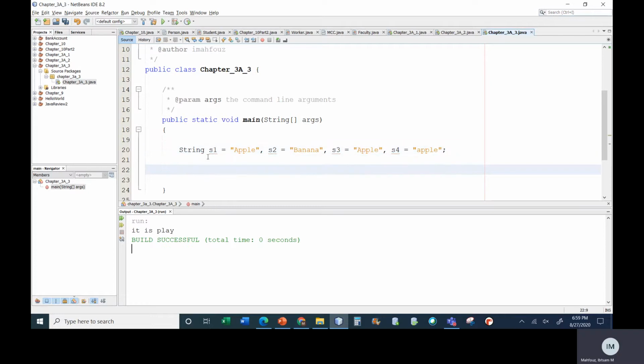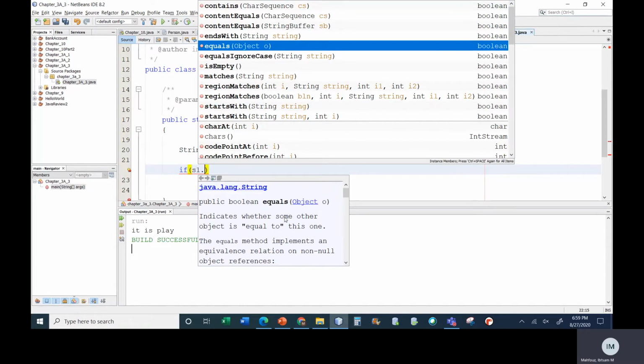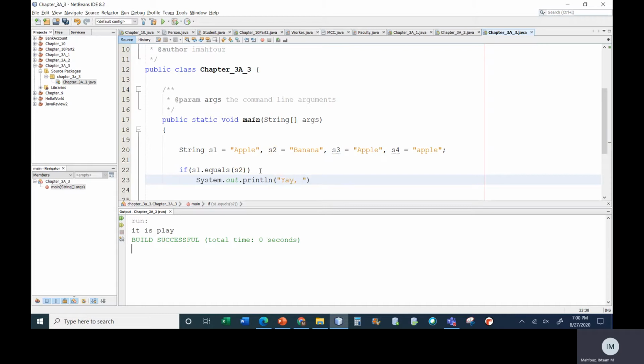Now, if I want to check if S1 is the same as any of these strings, I could say if S1, and then I put dot, and I'm going to call the equals method. And the equals method, there's the Java docs for it. It says it indicates whether some other object is equal to this one. So it's going to check if the other object, or the other string, is equal to this one. So I'm going to say equals S2. And here, if it is, I'm going to say System.out.println, yay, found equal strings.